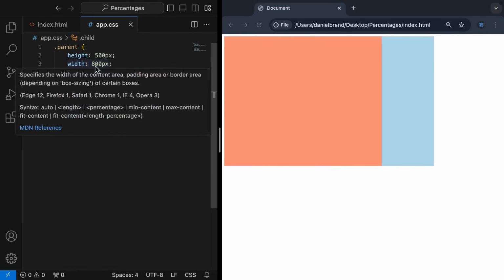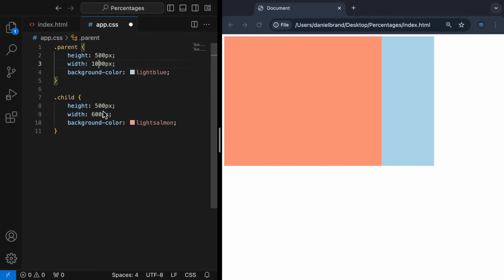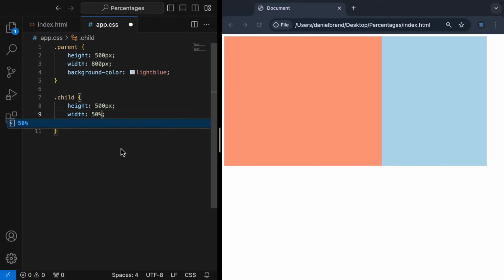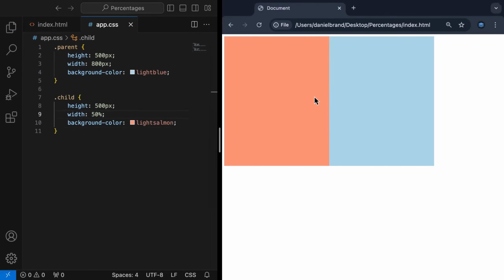Now I want to go change the width value of the parent. Let's make it 1000 pixels. I'm going to refresh. You can see that the parent width has increased, and as expected, nothing's happened to the child because we're using absolute units. I'm going to change this back to 800 pixels, and now instead of width 600 pixels, let's change this to 50%. I'll refresh, and now you can see what's happened. The child element is now 50% the width of the parent, which would be 400 pixels.